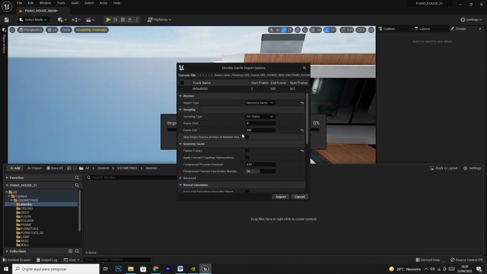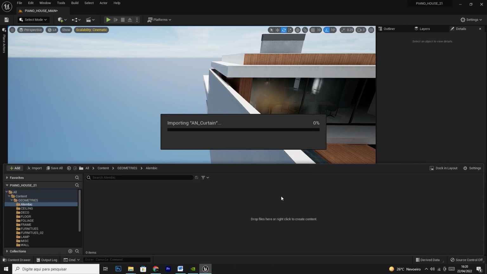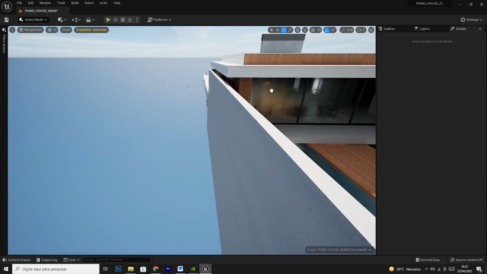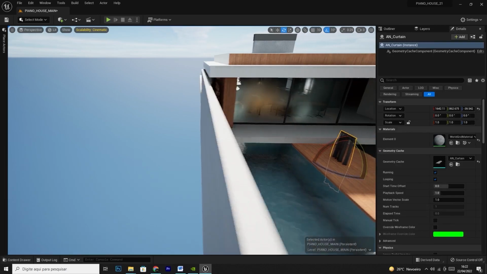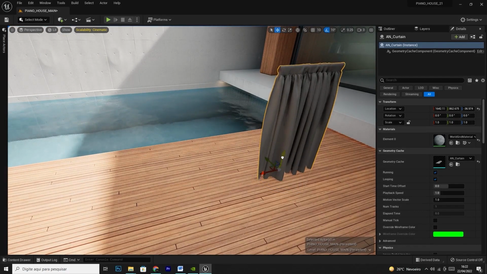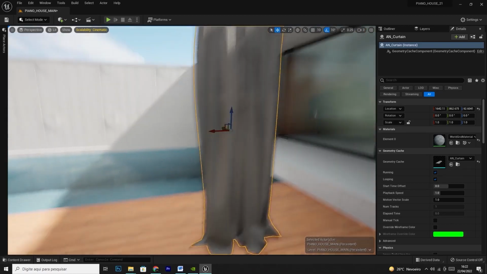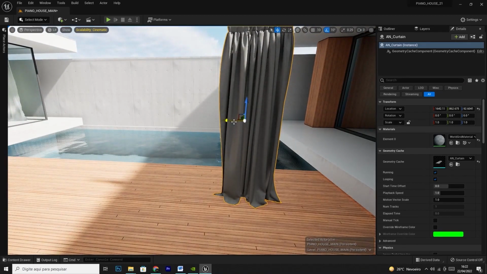Curtain. Let's see. The scale in 1 is correct. Let's leave it in 1. Yeah. And the rotation in X, let's put 0. Let's see what's gonna happen. And let's import this. Now let's wait a little bit. Nice. So let's take it to the scene. Nice. Yeah, it's good here, the correct scale and the correct size. Yeah, orientation, correct actually.